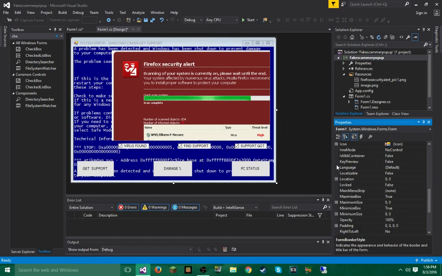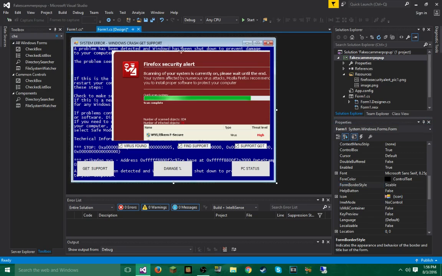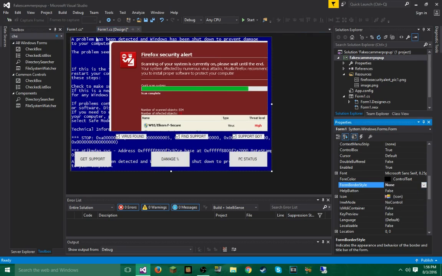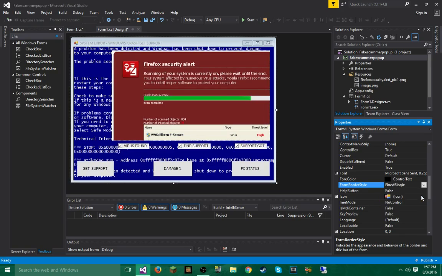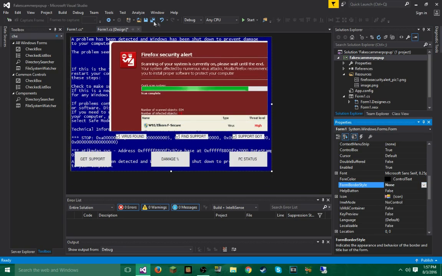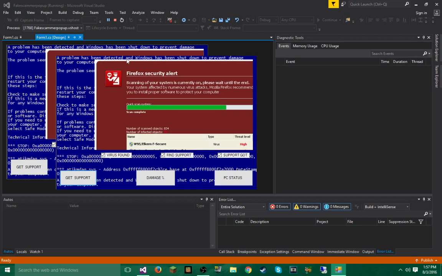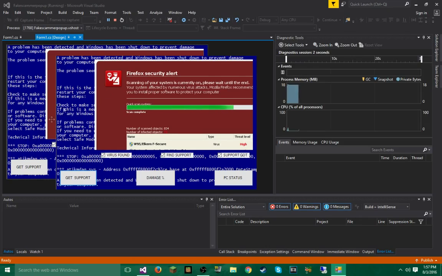Okay, so what you're going to want to do is go up here, click on that again, and you see Form Border Style. You're going to click here and click None. Now you can see it's just a plain old box. And if we start this, you're actually going to have to close it through Task Manager. As you can see, you can't move it or anything. It's just here. You can click everything and the buttons work. You can check these boxes, but I don't really think that's going to matter to a scammer.